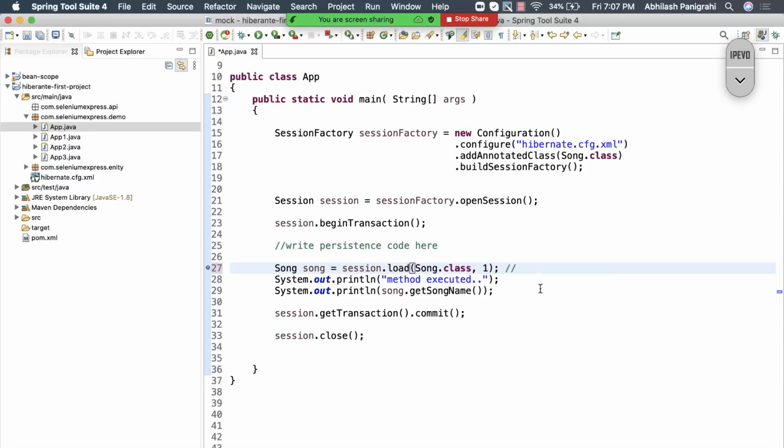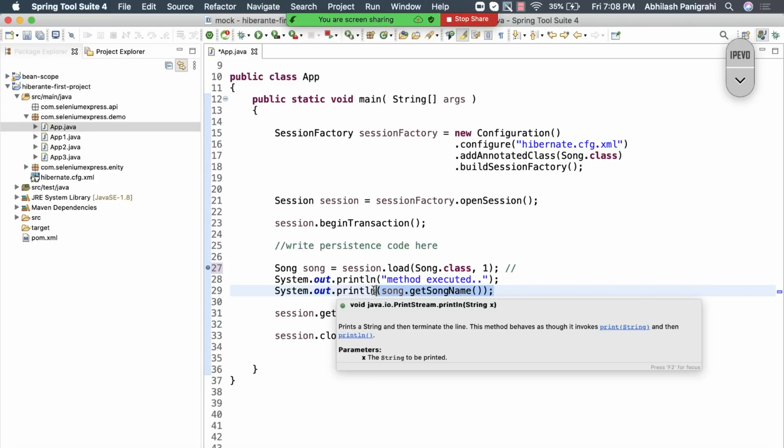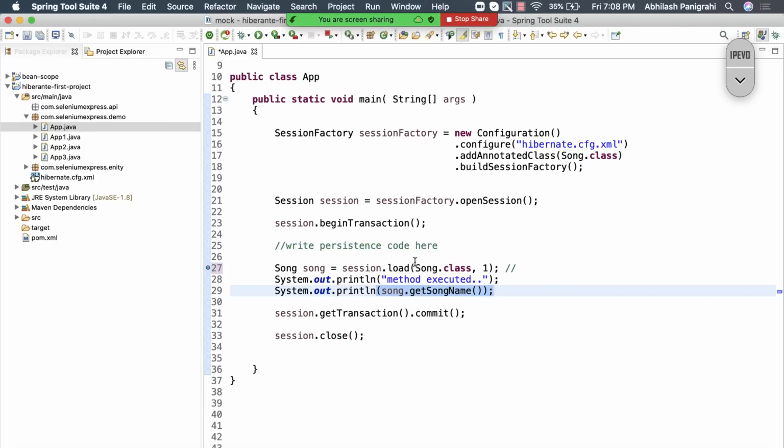First, let's go with this one. Number one, this record exists in my database. Tell me what will happen. The flow will be like this: you will see method executed first. And the moment you try to get the song name from the song object, at that time Hibernate will hit the query to the database, and then you will see the select query. After that, you will see the result of line number 29, that is the song name.